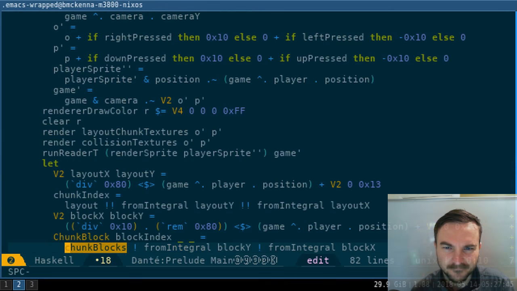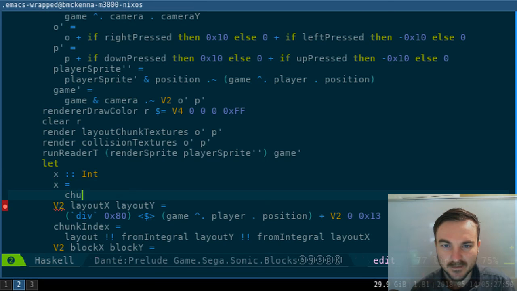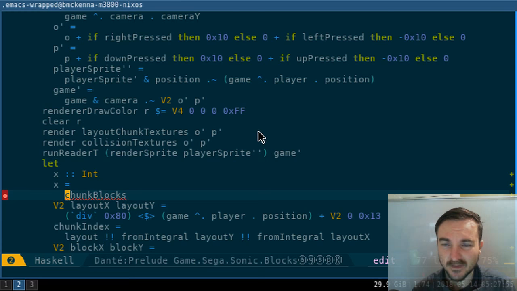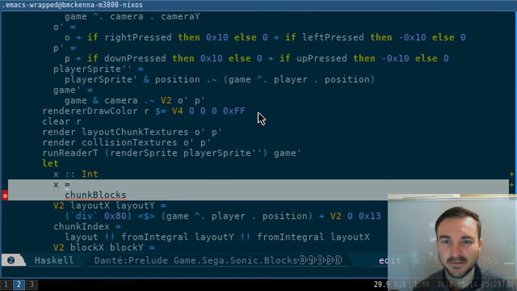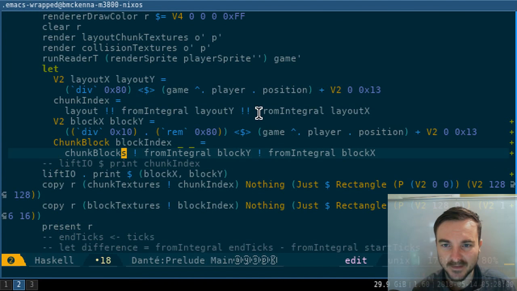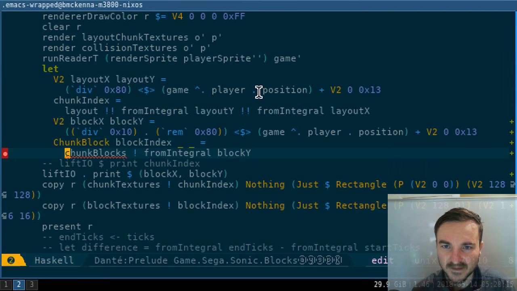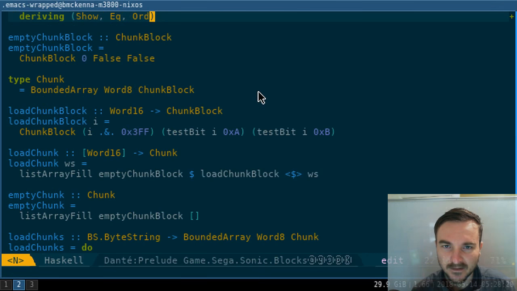Chunk blocks. I'm going to see what the type is by doing this trick. So I'm going to say, what is chunk blocks? Now I should expect it to be right. So it is a bounded array. Okay. It is a bounded array of chunks. Okay. That's what I'm doing wrong. I'm using it as an X and Y, as an index into a block, but it's not a block. It gives me back something else. So the type of this is a chunk block. Cool. No, expected chunk block, and it actually is a bounded array of chunk blocks. Okay.